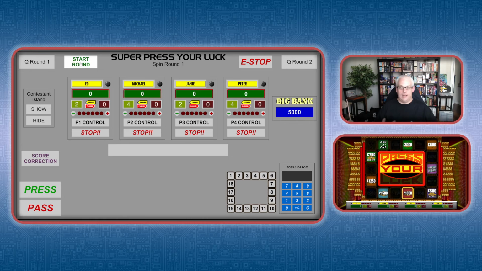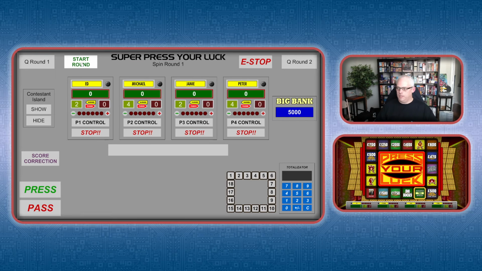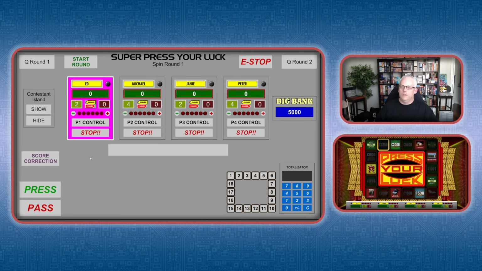Now the spin is silent until you click Start Round. Then the Corona settles, is fully lit, and then the spin sound starts. In order to take a spin, you'll put a player in control. They will use their buzzers again to stop the board. If you want to stop it for them, they have to be in control, and then you can click stop, which stops the board. Glad I stopped here.